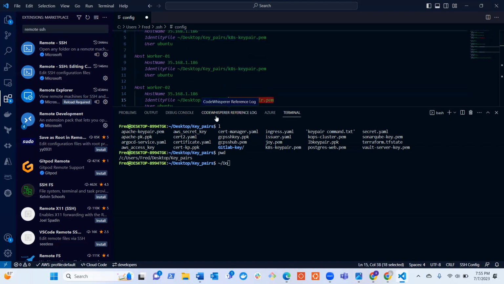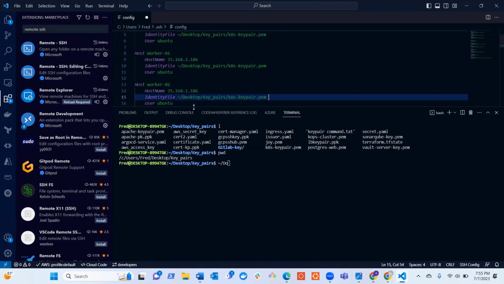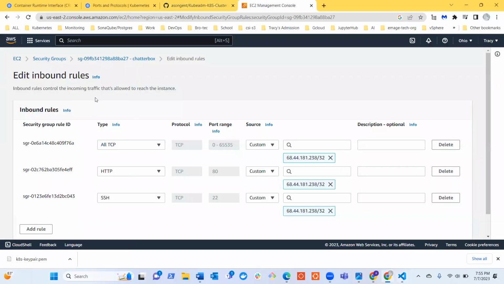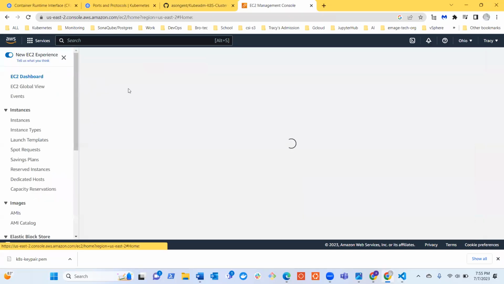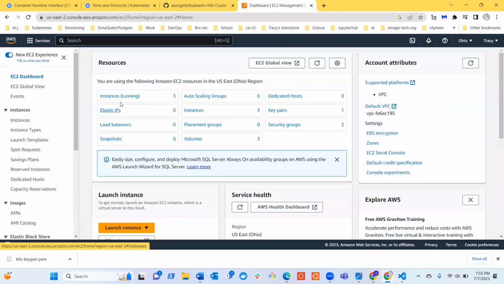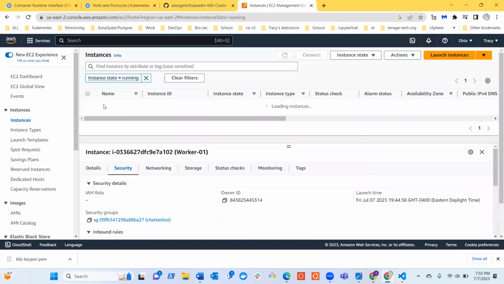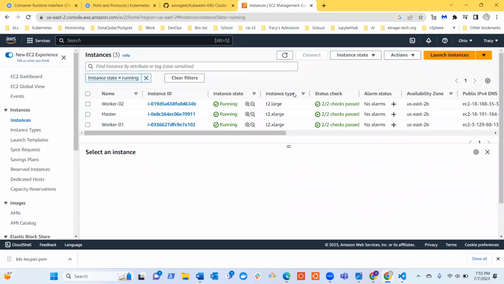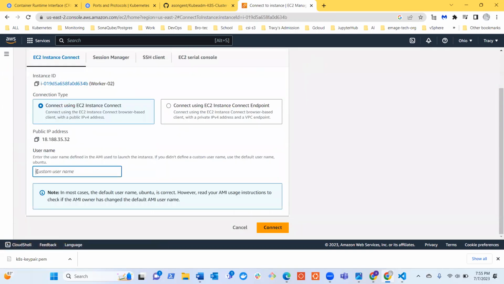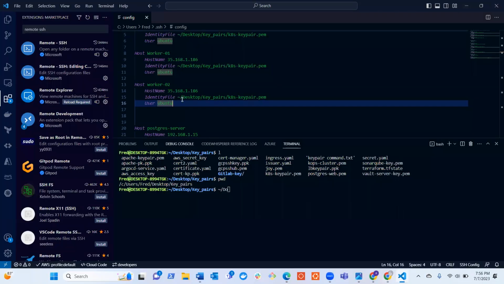Okay, and note the server username is Ubuntu. I will show you how to get that. If I go back to the cloud, to all the EC2 instances, and I click on one of the servers, let's say click on this and do connect. You should actually see that the username is Ubuntu. So that's why I just left my username here as Ubuntu.